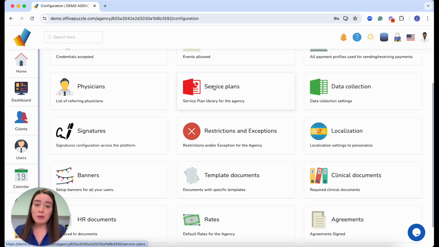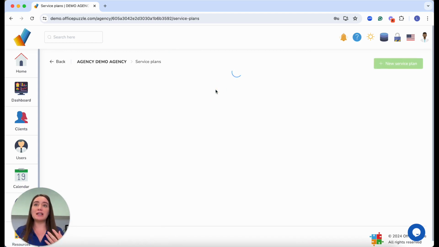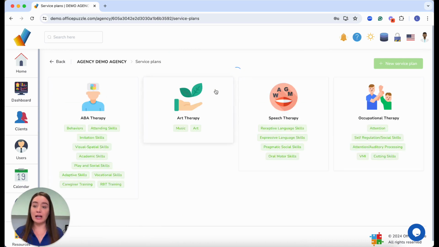Service plan. The best way of calling this is a library, and this is unique to your company. You decide, you create your own library, and this is just an example of what a library looks like with a company that is offering different types of service. If you offer one in particular, you're only going to have that library with the programs. In this case, I'm just going to show one that says art therapy.